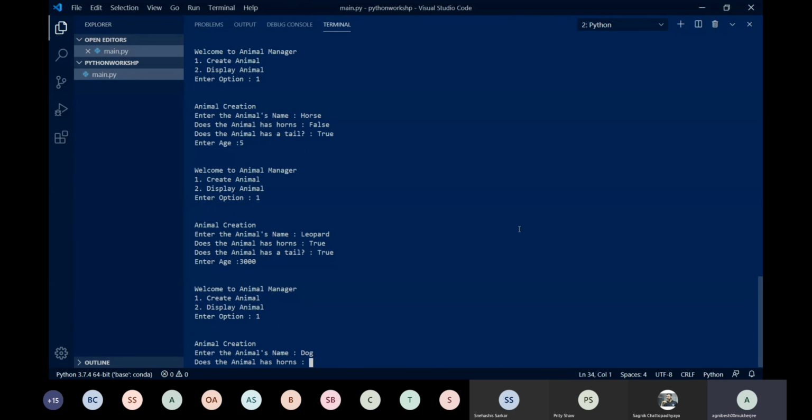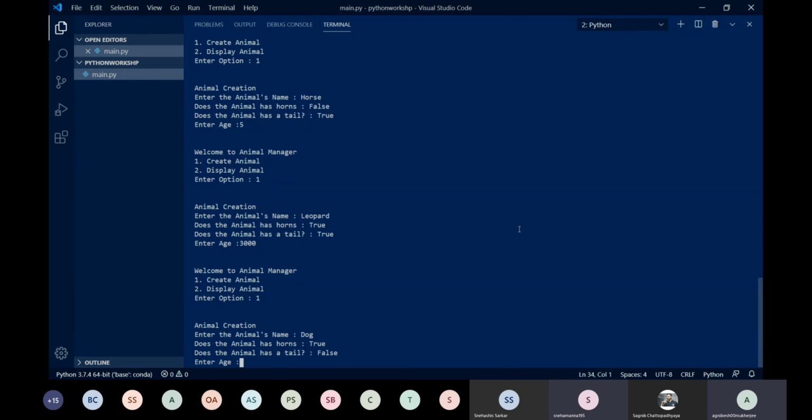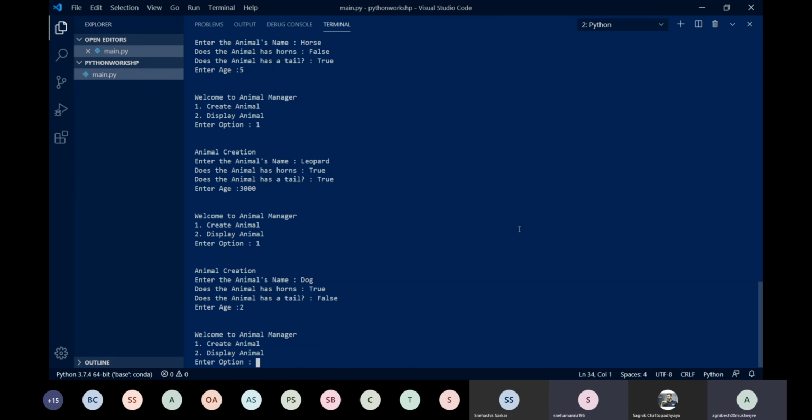Now, after that, dog. Your dog has horns. Shubhankar. Hello, Shubhankar. Do you copy? Okay. So let's keep it true. And your dog doesn't have any tails, so it will be false. And what will be your dog's age? It would be two. 2. Okay, 2 sounds great. Fine.